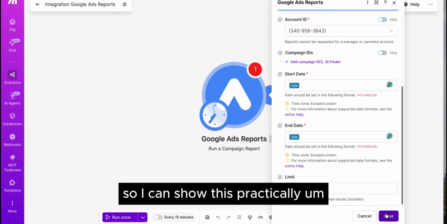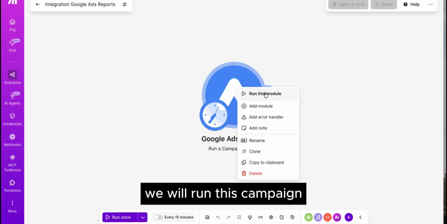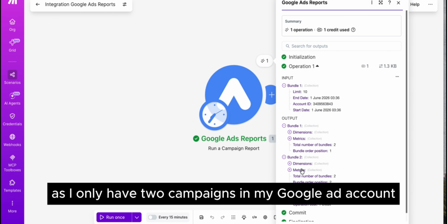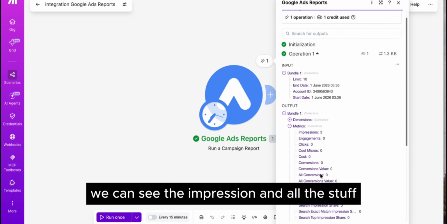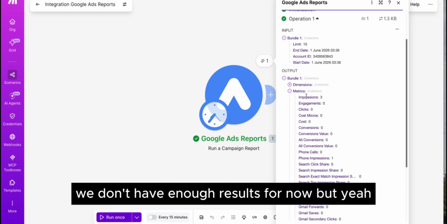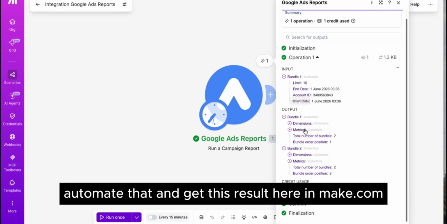So I can show this practically. We will run this campaign module, and you can see I only have two bundles, as I only have two campaigns in my Google Ad account. And if you go into the metrics, we can see the impressions and all the data. We don't have enough results for now, but yeah, this is running perfectly. You can start your campaigns, automate that, and get this result here in make.com.